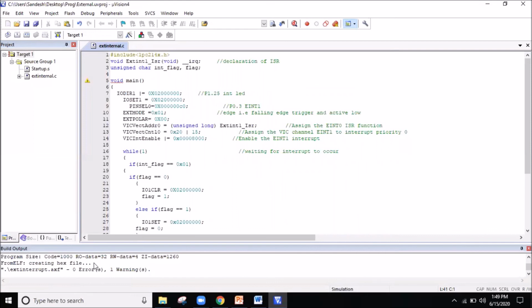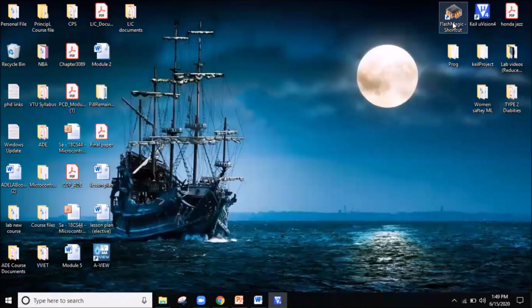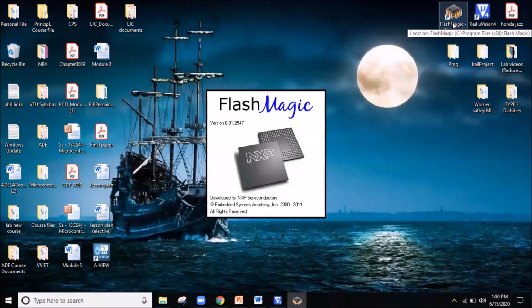Now what we need to do is dump this hex file to the microcontroller. So now you need to connect the microcontroller to the CPU, and also connect the power cable to the microcontroller. After doing that, you need to open the Flash Magic application.